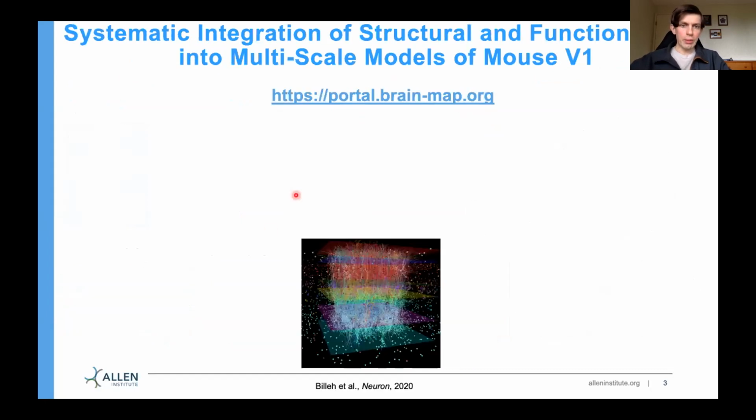So we've been working on this quest for several years now, and our latest achievement was published last year. It's a model, actually a series of multi-scale models of mouse V1, the primary visual area in the mouse cortex. Like everything else, all the data and tools that we produce at the Allen Institute, these models are freely available and can be found on this portal. And let's talk about what went into these models.